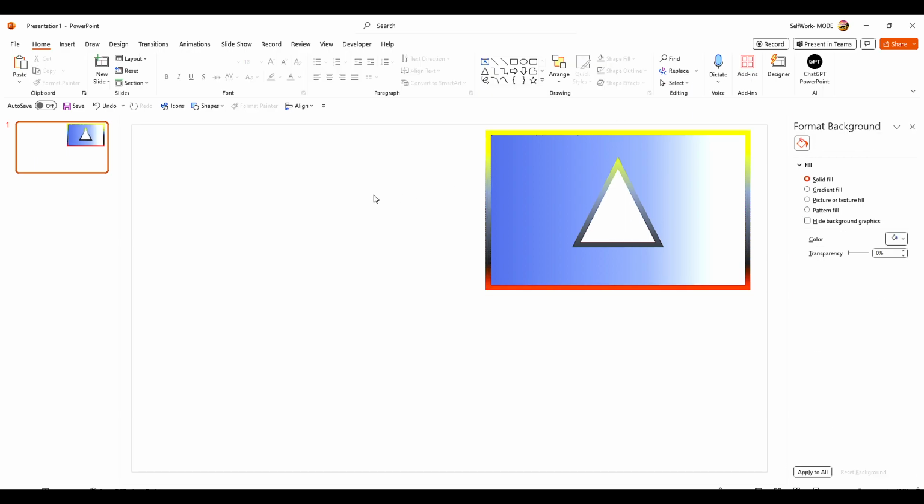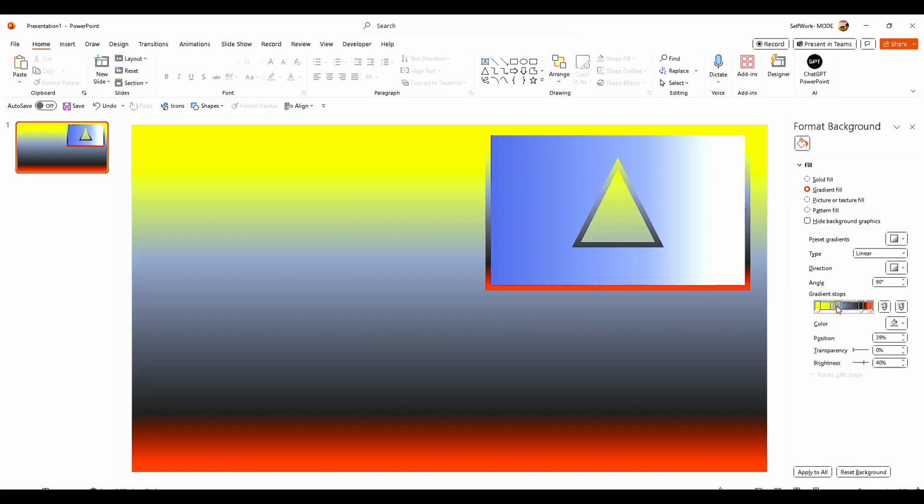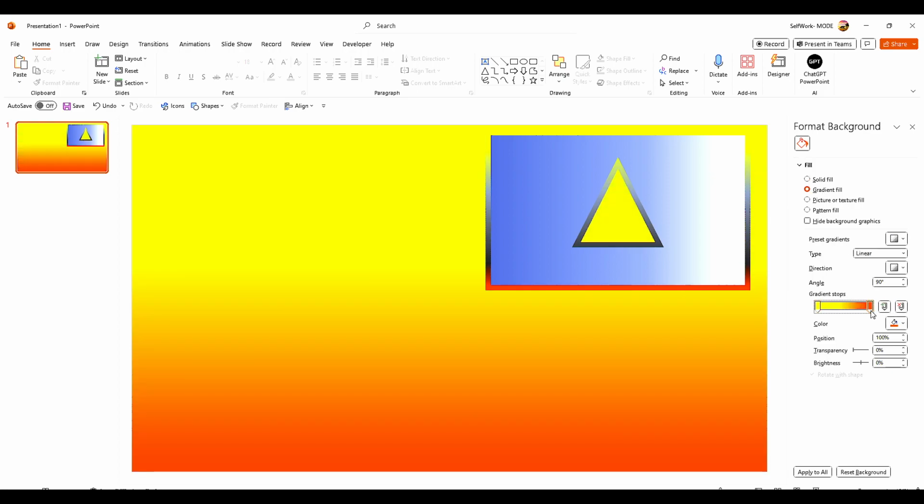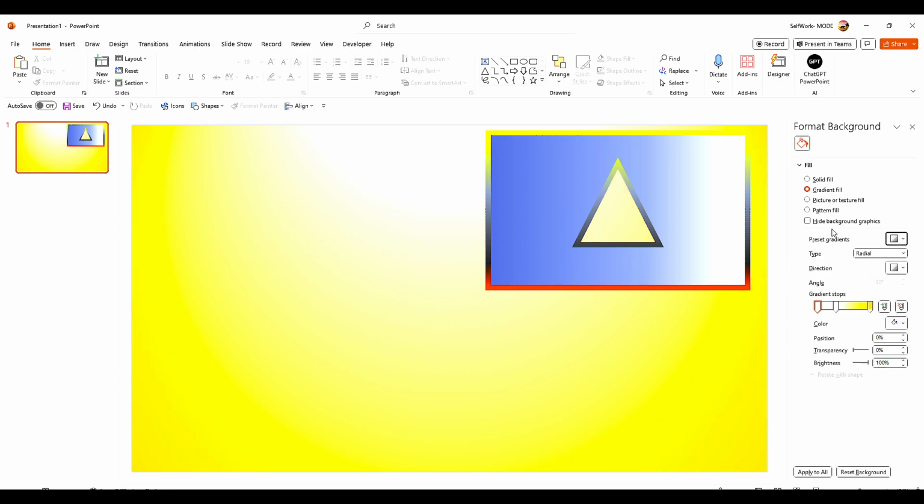Now for the background, if you click on the background and right click and select Format Background, you can also add a gradient to your background. So here select gradient fill instead of solid fill. And here again we can change the gradients. We have different presets, and we can also apply this setting to all of the other slides that we may have in our presentation.